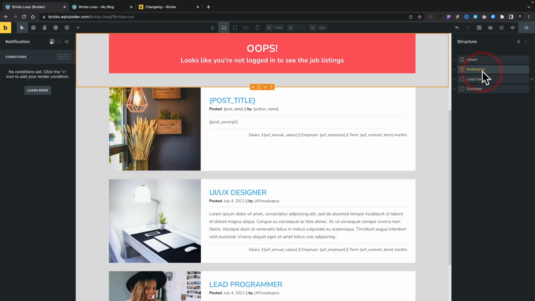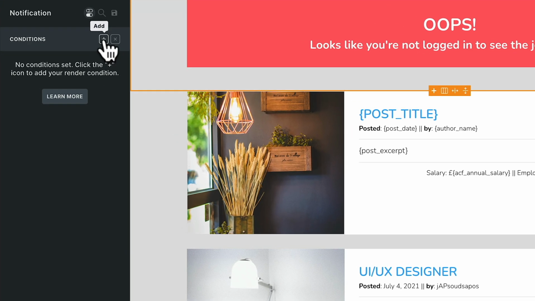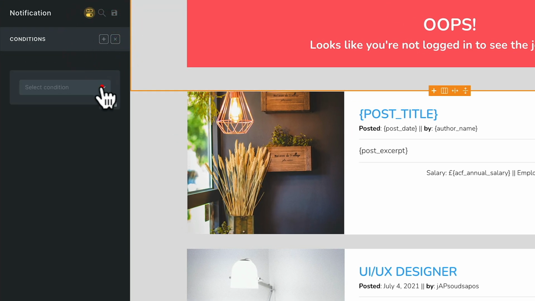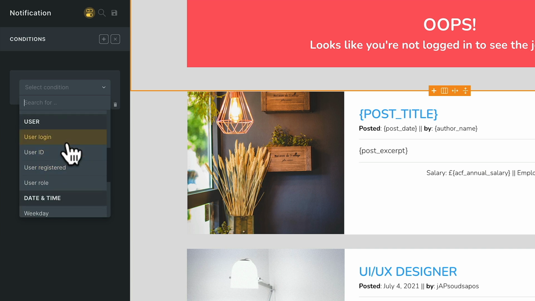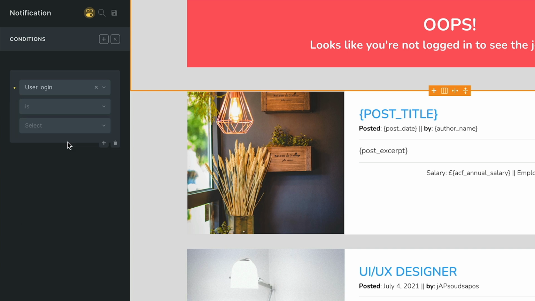Great if you've got sites that require registration or you want to just limit things to paying customers, whatever you want. So with our notification selected, let's come over to the left-hand side and we're going to go ahead and add our condition in. So let's click to add, open this up. We're going to bypass the post ID, but you can see underneath we've got various different options for the user. So we can check user login, for example, and then we can check is or is not.